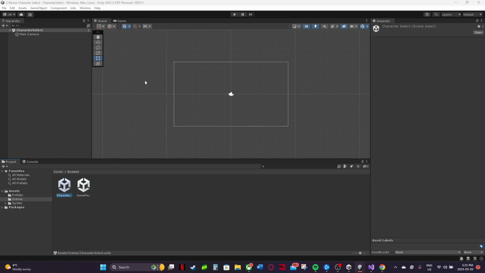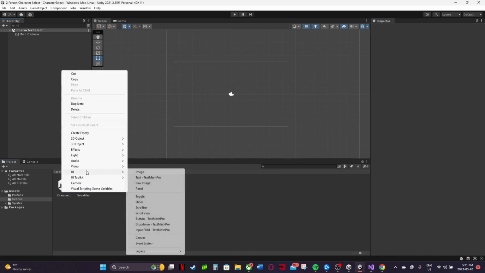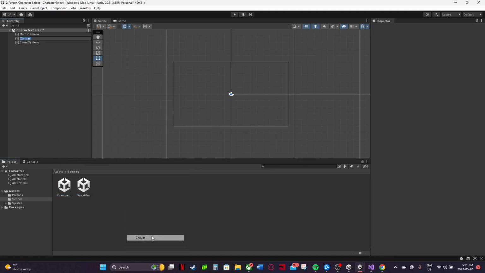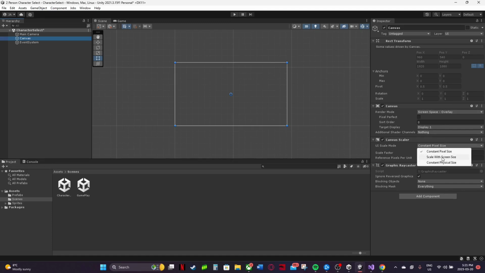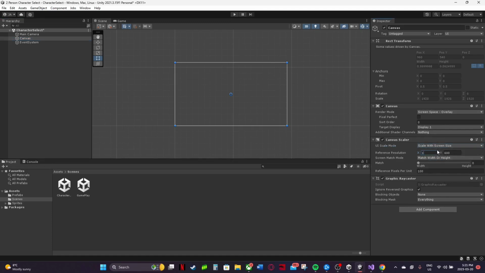So what I want you to do is make a canvas. Always make a canvas first, whenever you're doing anything that has to do with menus. Alright, and on that canvas, you're gonna make sure you scale with screen size, and I'm gonna use 1920 by 1080.